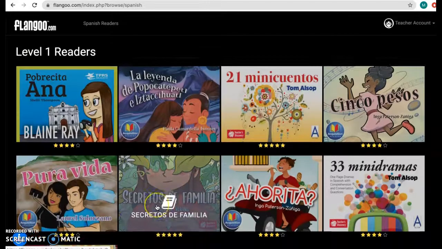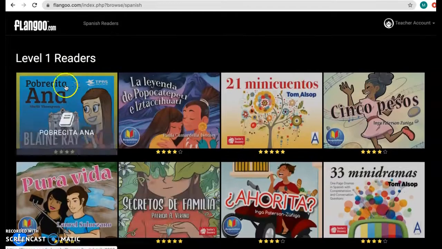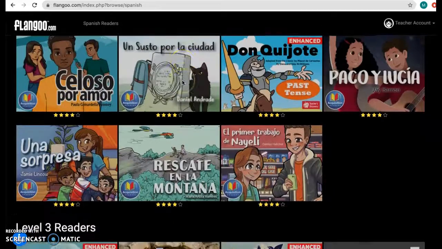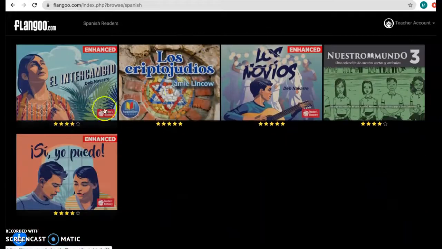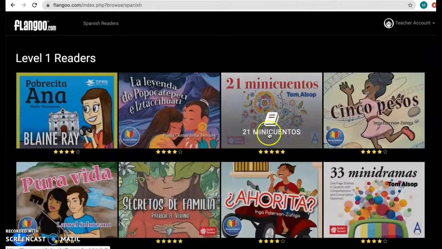So right here you can see this is an online website and it has a bunch of different books that we're going to be reading in Spanish. It's really awesome because it breaks it down from level 1 readers, level 2, and so on and so forth. So you can see all the different books that they have on this website.